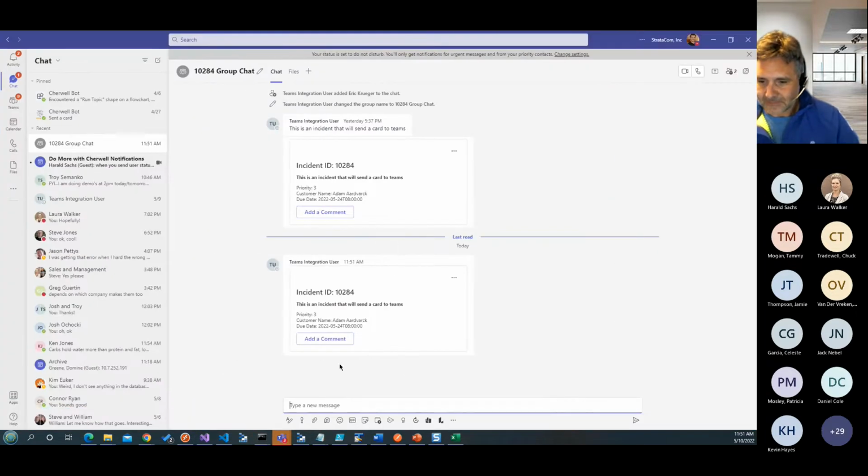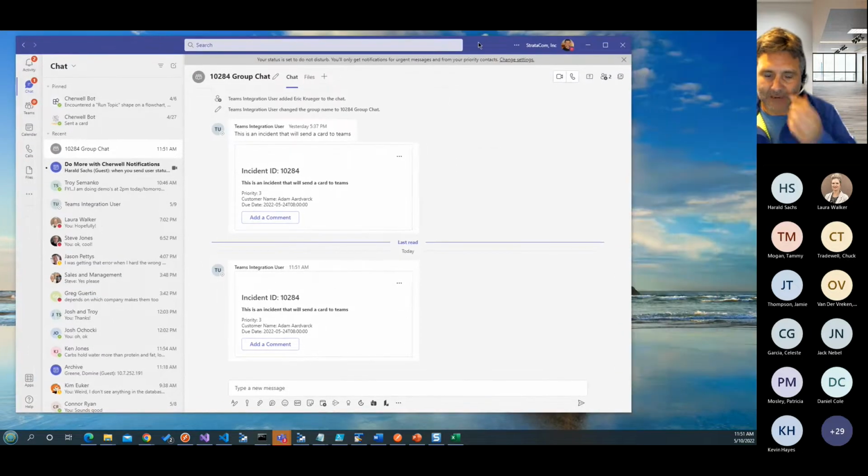So this is a message card. I have a comment on here, but because of my certificate problem, I'm having an issue sending anything back to my Cherwell system, unfortunately. But this is basically how they work. I've also got another. You can send it to individuals.